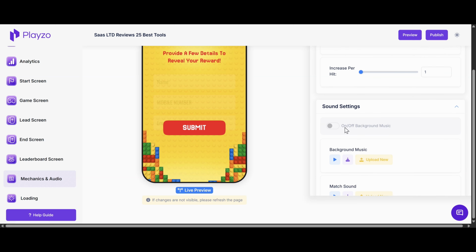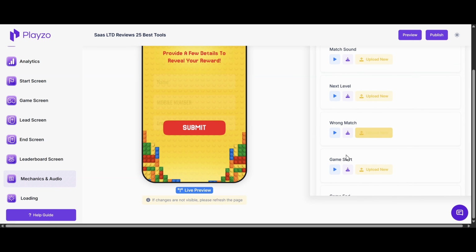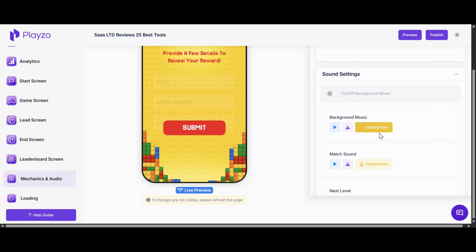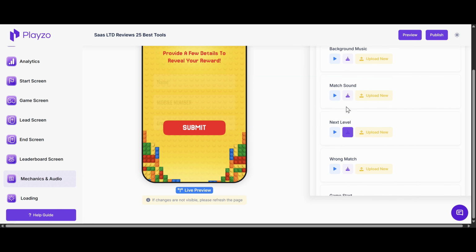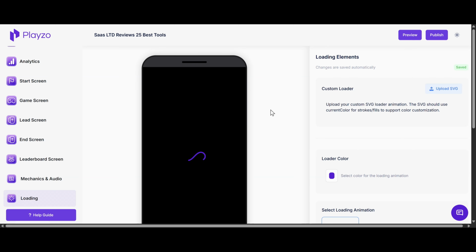You can also add in different background music. So they have a few to choose from here, or you can upload your own. So that's really cool. And I just noticed here, if you had a match sound, you can add in your own sound effect if you wanted. And last but not least, we've got the loading screen.